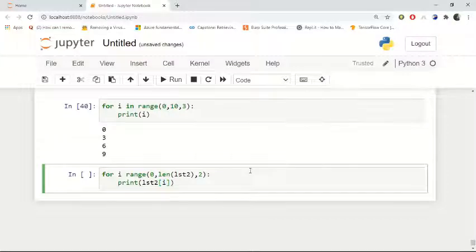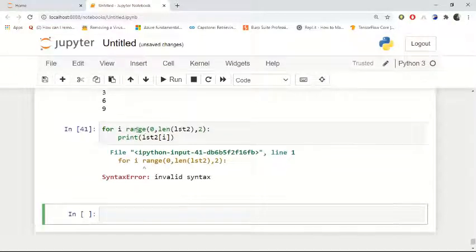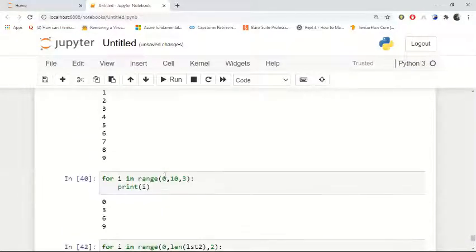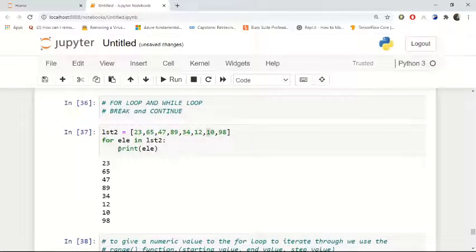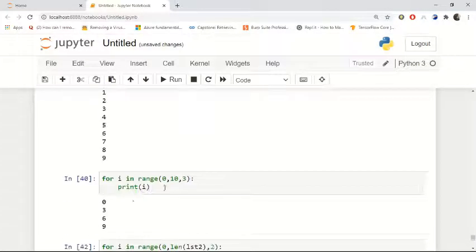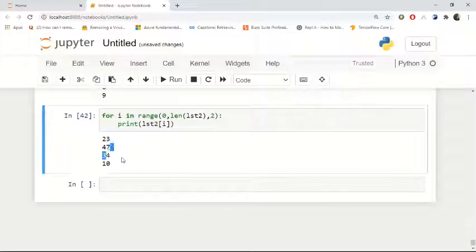So when I print it now, I forgot I in range, yeah, I in range. Here, see, 23 is printed, 47 is printed, 34 is printed, 10 is printed. 23, 47, 34 and 10 are printed, right? So this is how you do it. Now let's say you want to go with the even numbers, meaning the second value, fourth value, you can use 1 over here and go the same way.